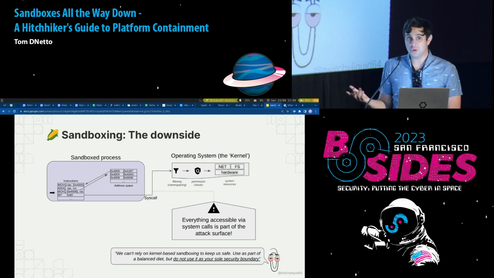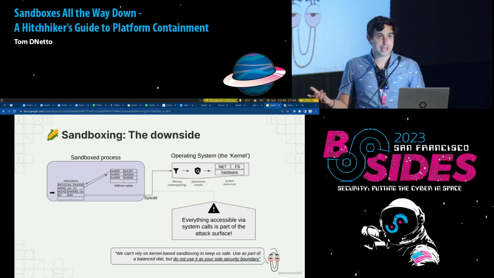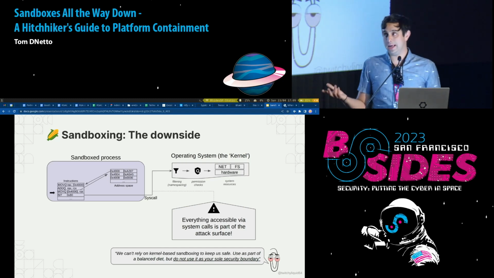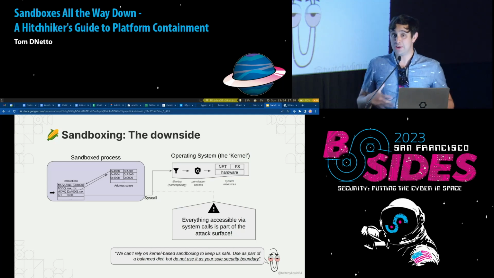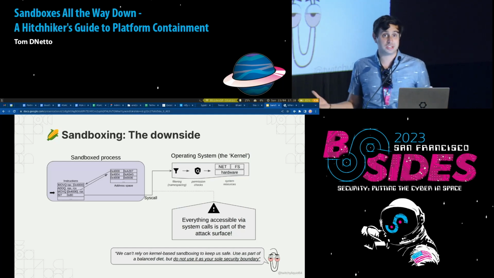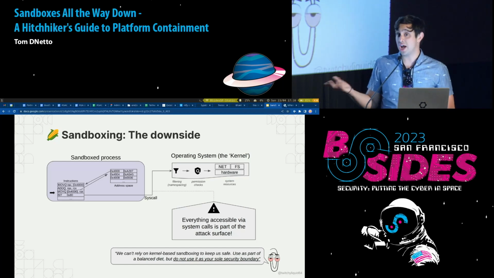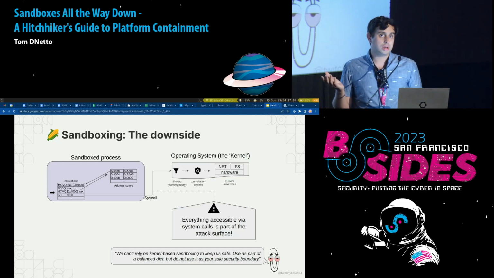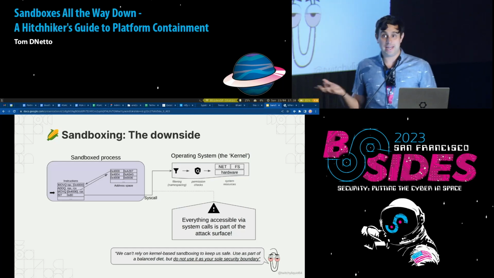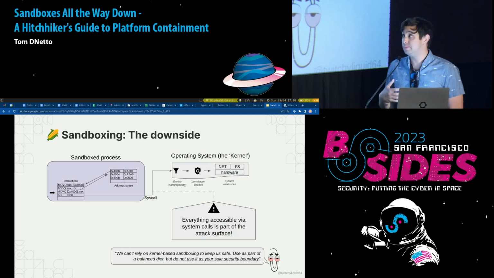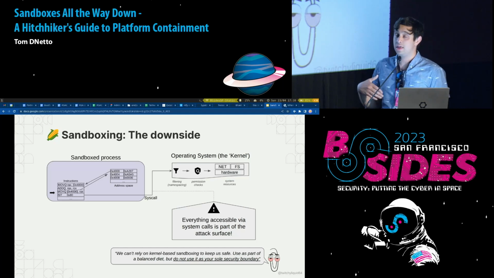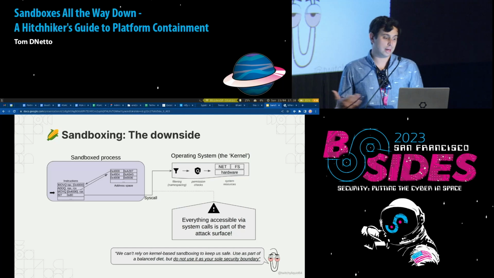We can speculate as to why this is. I'm going to try not to do that. It might have something to do with being a very large attack surface, hundreds of system calls. It might have something to do with being in a memory unsafe language. Regardless, kernel-based sandboxing on its own doesn't provide the security guarantees we would like unless you're really dealing with low-hanging fruit. So it's better to chain this technique with other techniques that I'm going to talk about later.